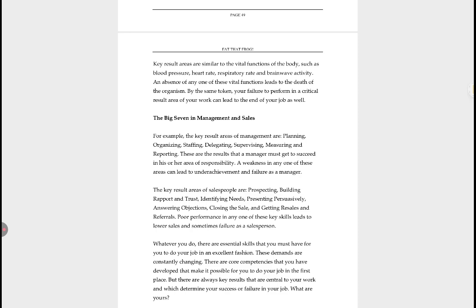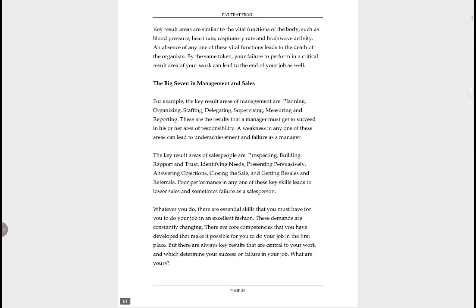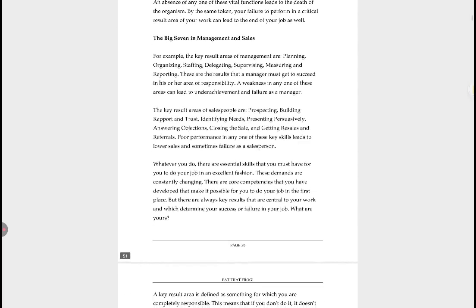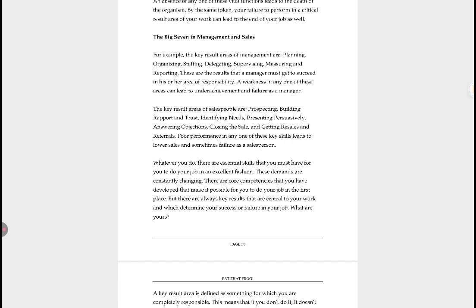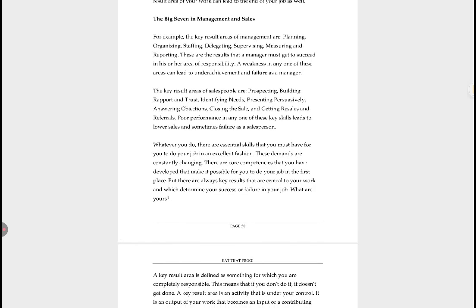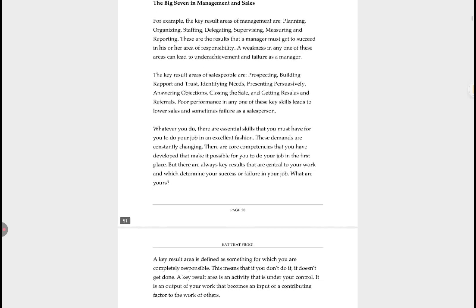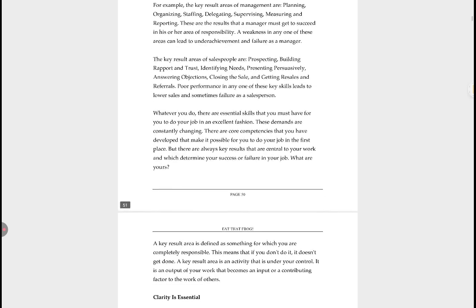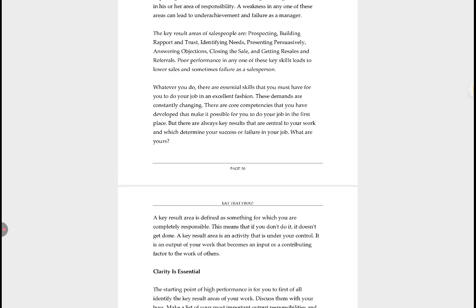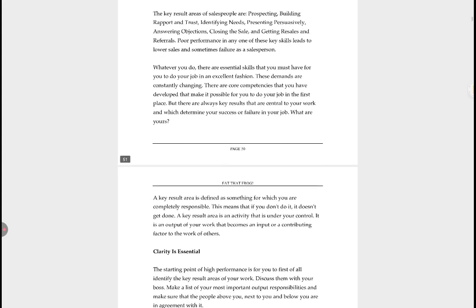The key result areas of salespeople are prospecting, building rapport and trust, identifying needs, presenting persuasively, answering objections, closing the sale, and getting resales and referrals. Poor performance in any one of these key skills leads to lower sales and sometimes failure as a salesperson.